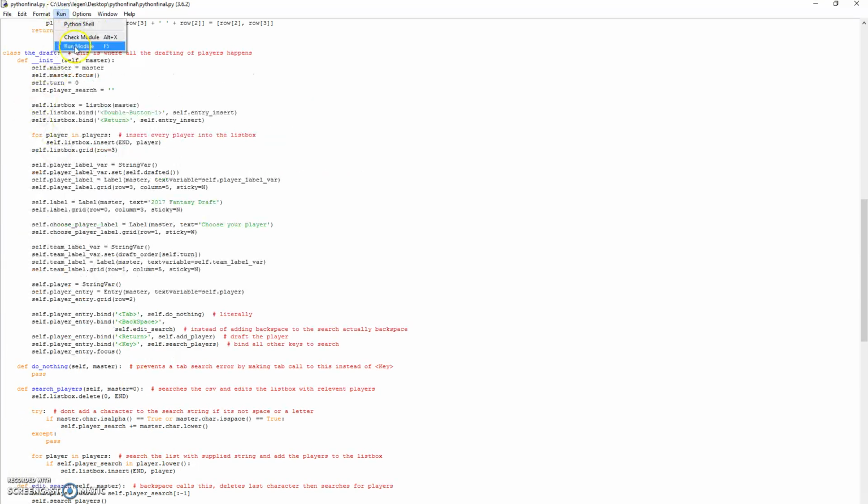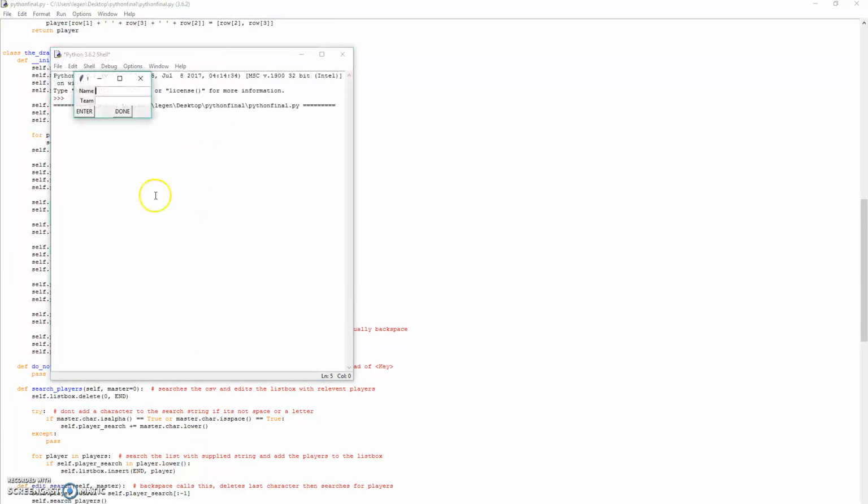Okay, so now when you run the file, a tkinter box pops up asking for the owner's name. Let's use my name, an example for my team name. So I've bound the enter key to this first entry field. So when you enter something in, it jumps right to the team field.